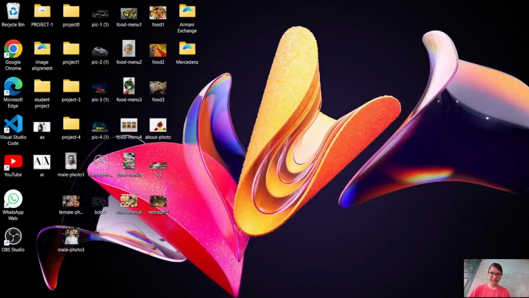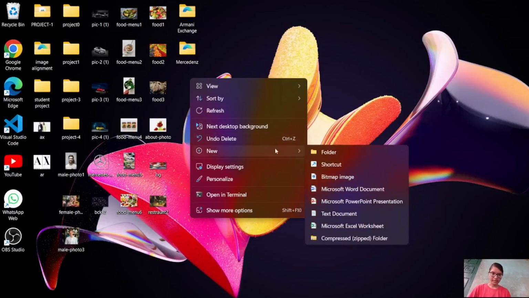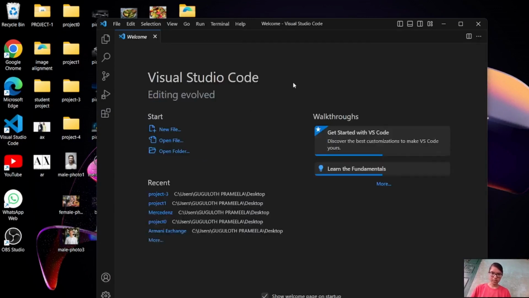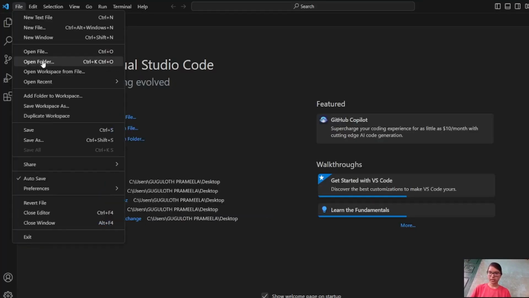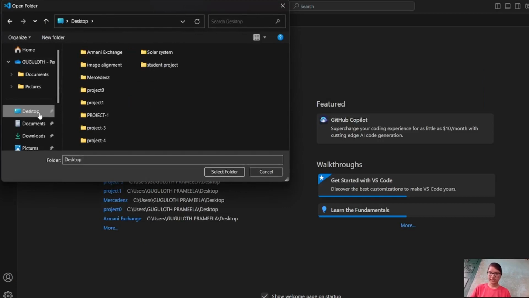Let's go. For that, first I am creating a folder with the name visualization. Let me keep solar system. So I have created a folder with the name solar system, and I have installed Visual Studio Code for doing this coding. In this, I am opening the folder named solar system.